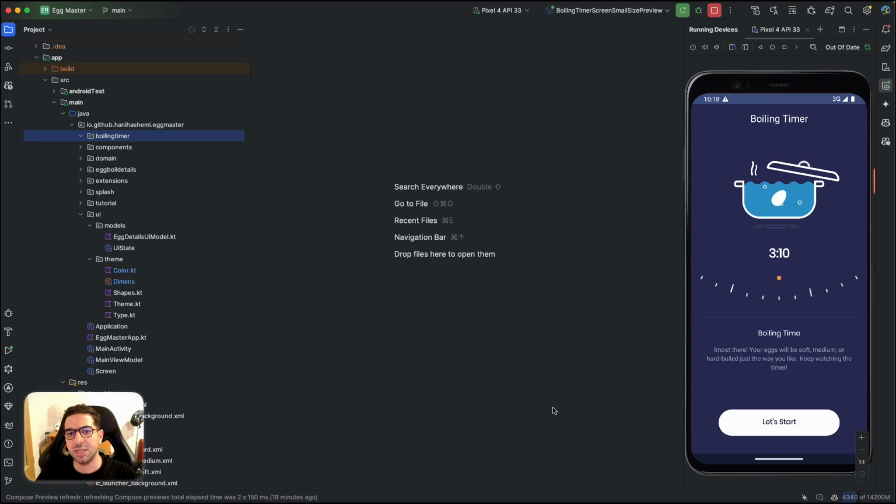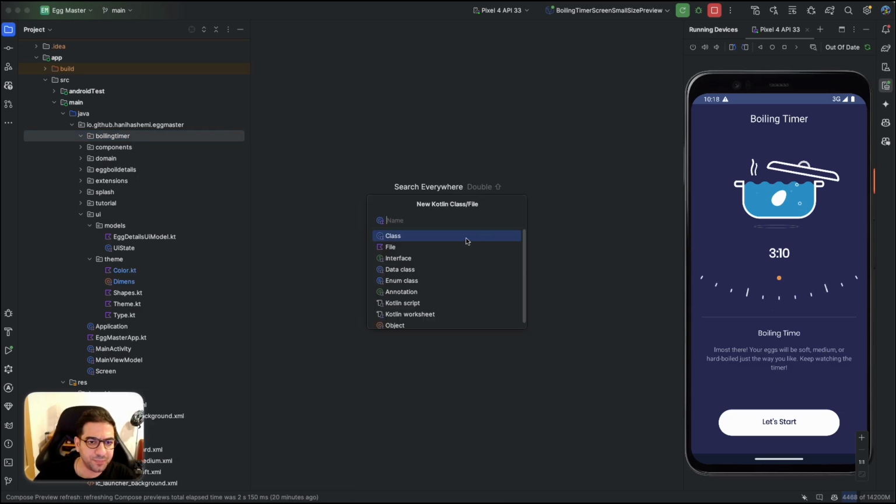Hello everyone, today we are going to implement the boiling timer screen, which is this one. We are reusing the boiling pot component that we have added to the tutorial here. We are just adding it here without the background. And also we need to have this clock, which is rotating. And the rest of the components are very simple. Let's start quickly and see how we can implement this screen.